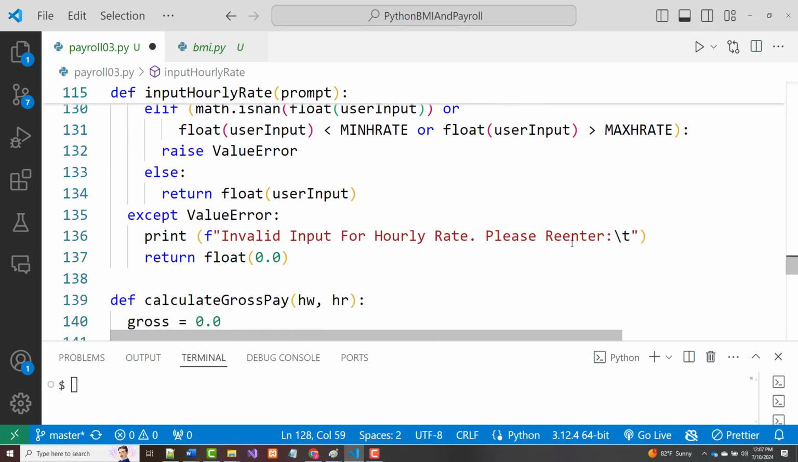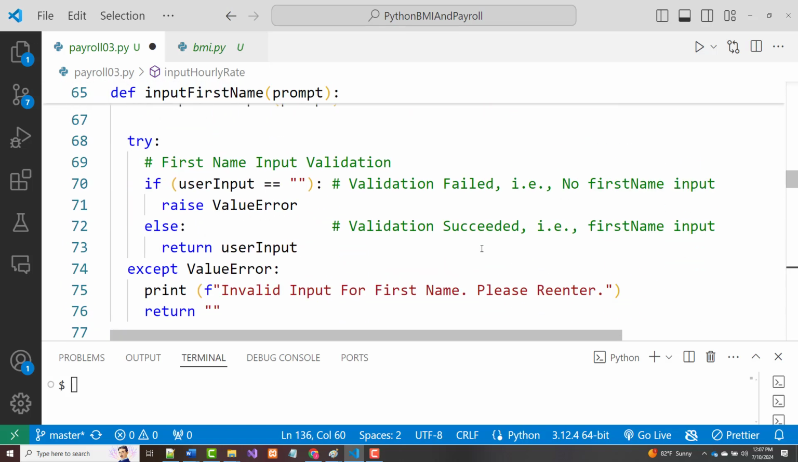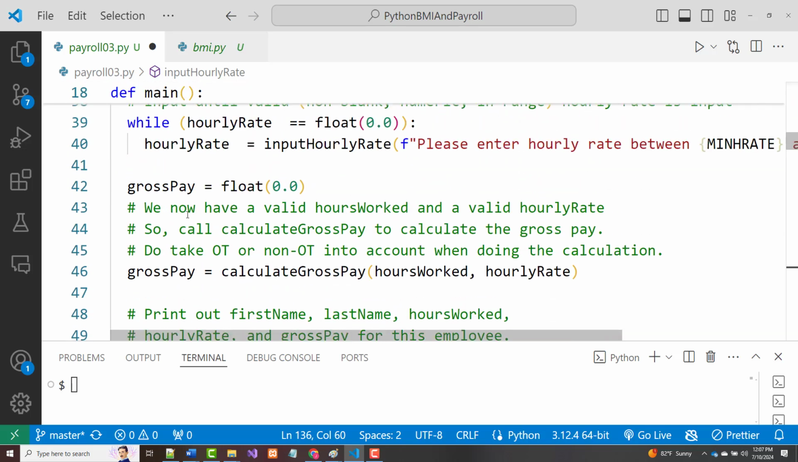All right. And if you get a value error, meaning that either you put something non-numeric in, or you put something out of range, again, less than the minimum of 0 or greater than the maximum of 99.99. So by the time we get to where we are actually checking in here for our gross pay, as it says, we now have a valid hours worked and hourly rate. So call calculate gross pay to calculate the gross pay. Do take overtime and non-overtime into account when doing this calculation.